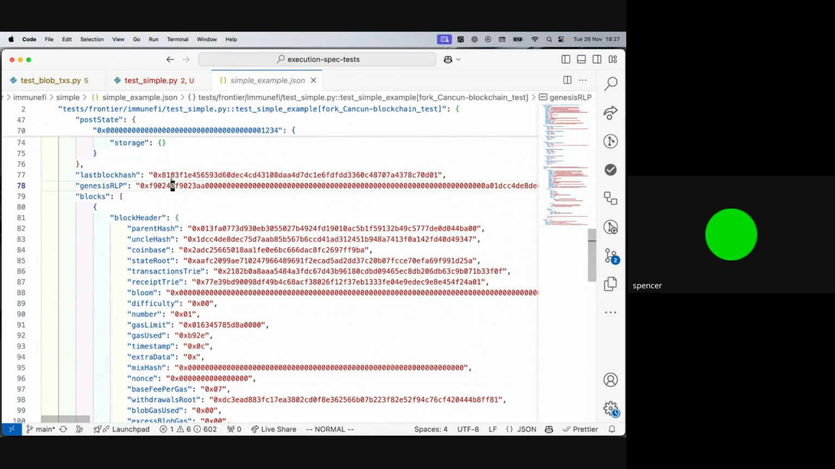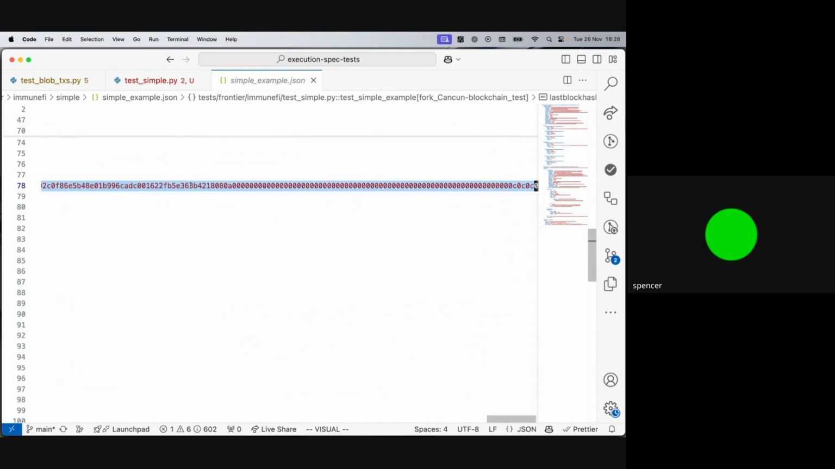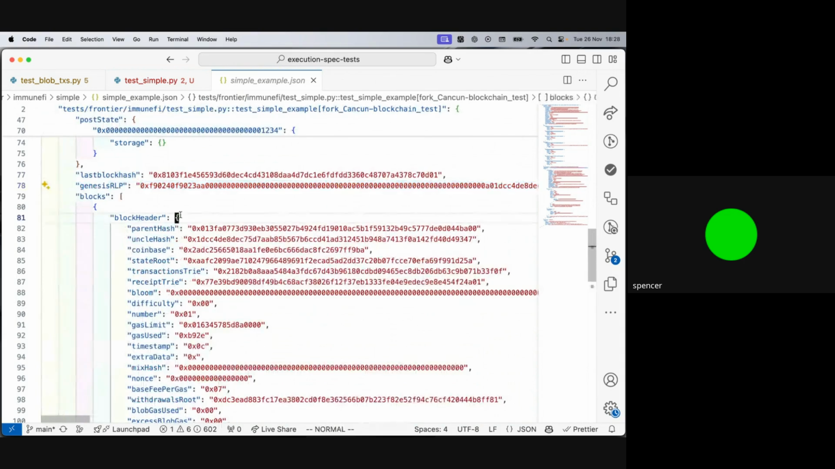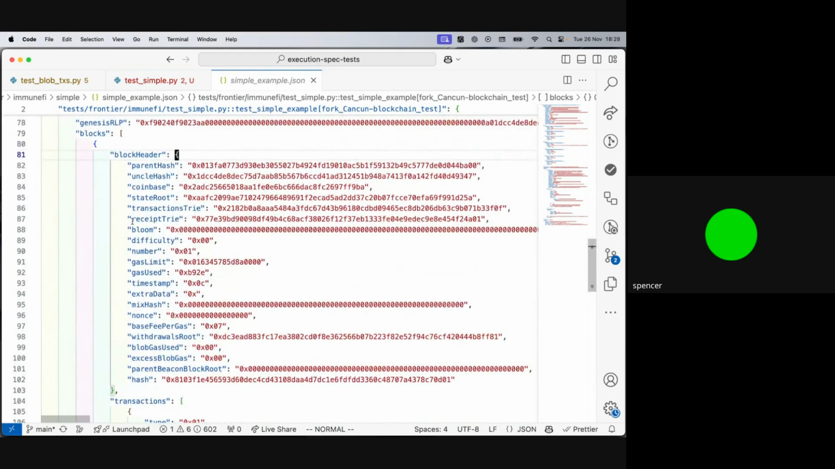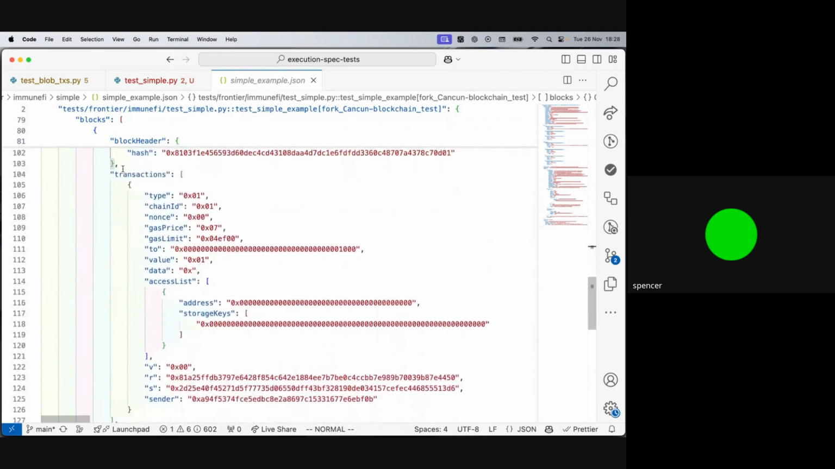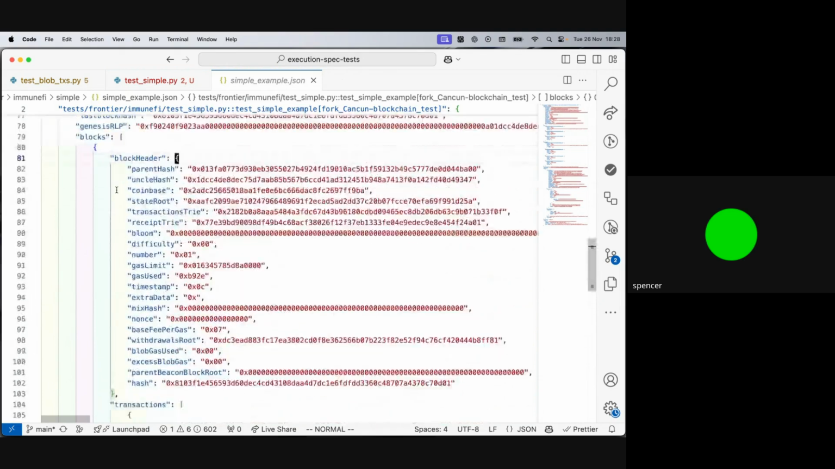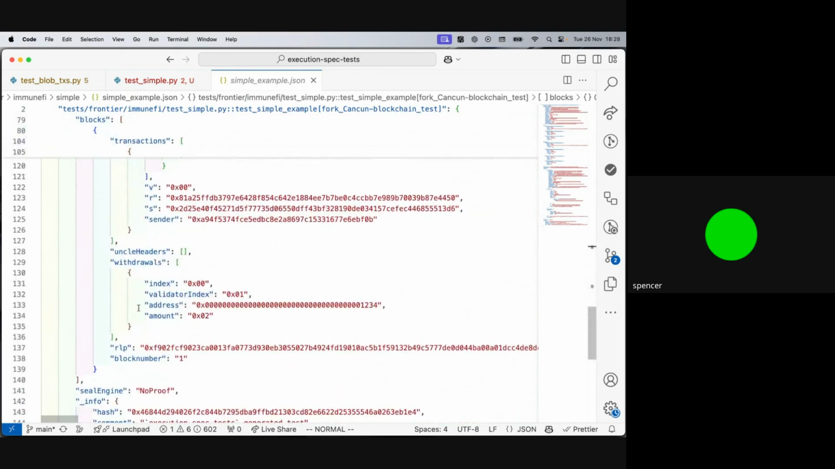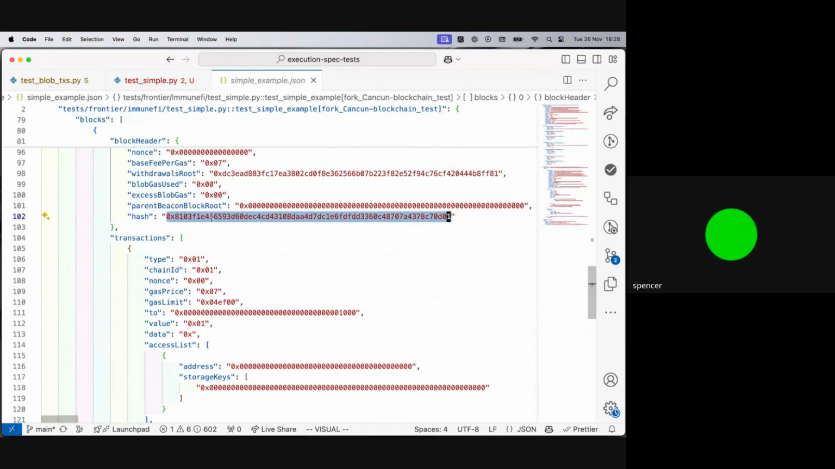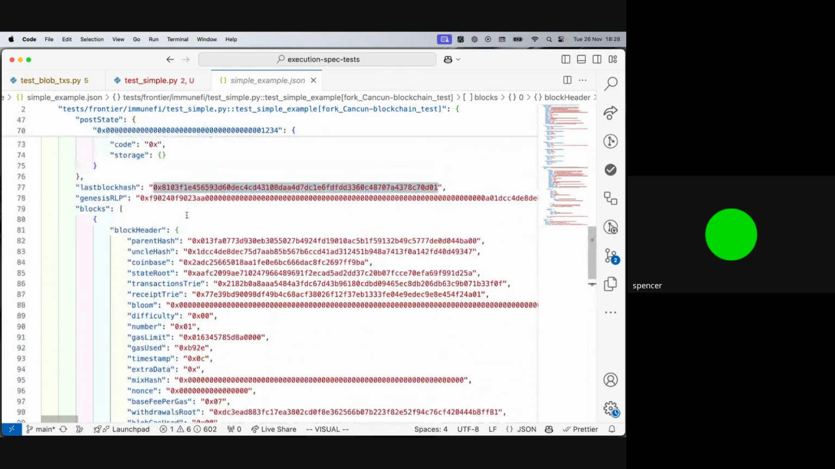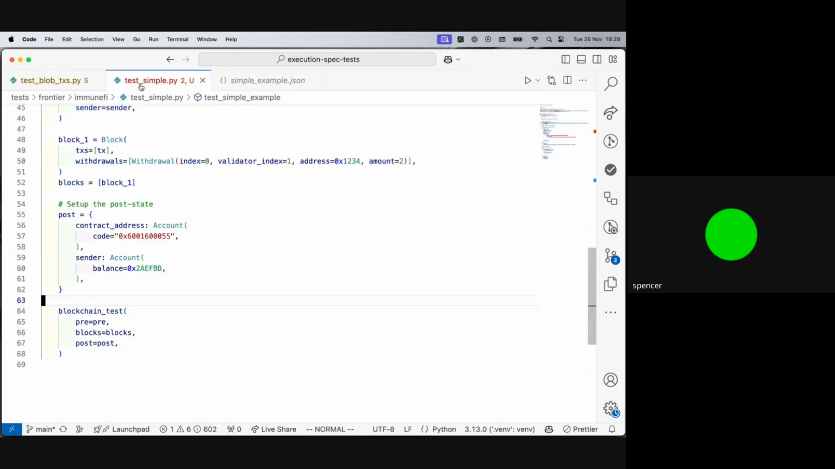We have some meta fields here. So the last block hash, which is the last block hash of the blockchain, which should be the block hash of this single block, the RLP of the Genesis block. And here we actually have the blocks. Because we only added one block, we have a single block. Here we have the single transaction within the block that we added, and the withdrawals that we added as well. Just block one. And if we check, this is the hash, 08103, of the block, and it matches the last block hash.